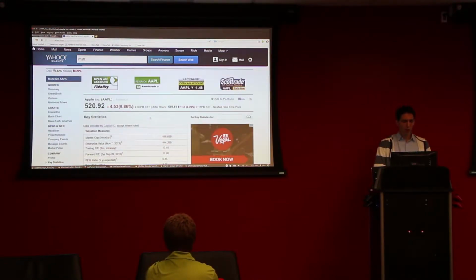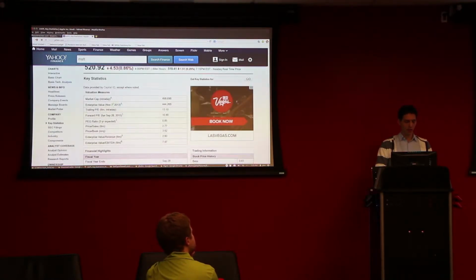So what I wanted is a Ruby class that could go to this page, get the data, and give me statistics in a hash. In the hash, the keys would be whatever's on the left side of this table here, and the values being the data themselves. So that's what we're going to do today.